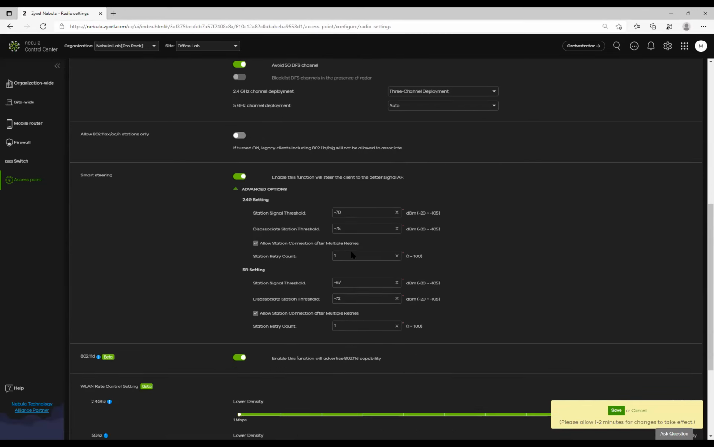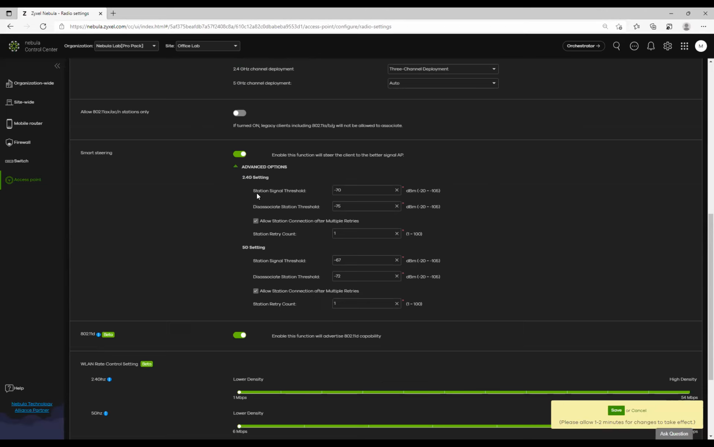And then the next thing you're going to want to do is come down to your advanced options for your smart steering and adjust your smart steering values. Now, you're going to have to play around with these values a little bit. I mean, there's no magic bullet that will fix everything, but this is a good starting point for your environment. So you'll have to walk the environment, check the numbers, and make sure that your roaming is more seamless. You have a good handoff and you don't have any dead spots between your access points that you're trying to roam to.